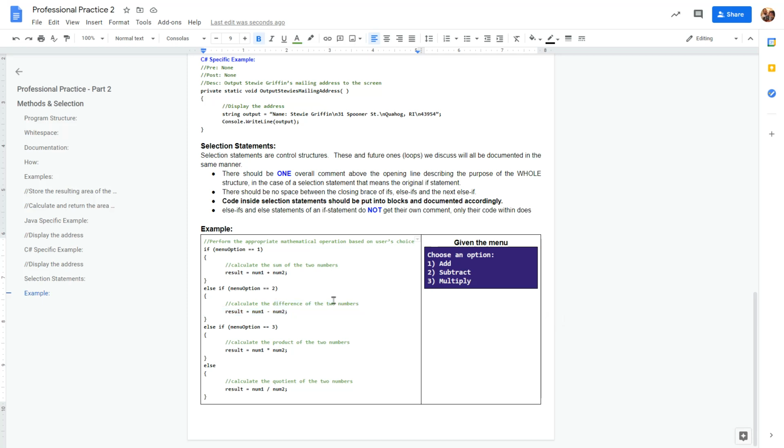So that's how we document our selection statements and really any control structure. There's going to be one comment above the entire control structure that tells us what is the goal of that control structure. So that's it. That's professional practice number 2. You now know how to fully document, fully space, fully align, fully structure, and fully place all of your code within your programs. Now it's just a matter of putting the right code and the right comments in there.